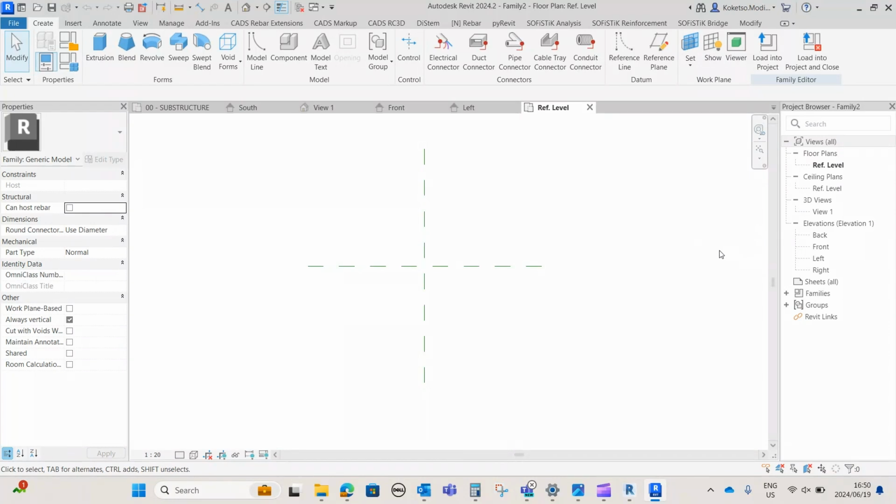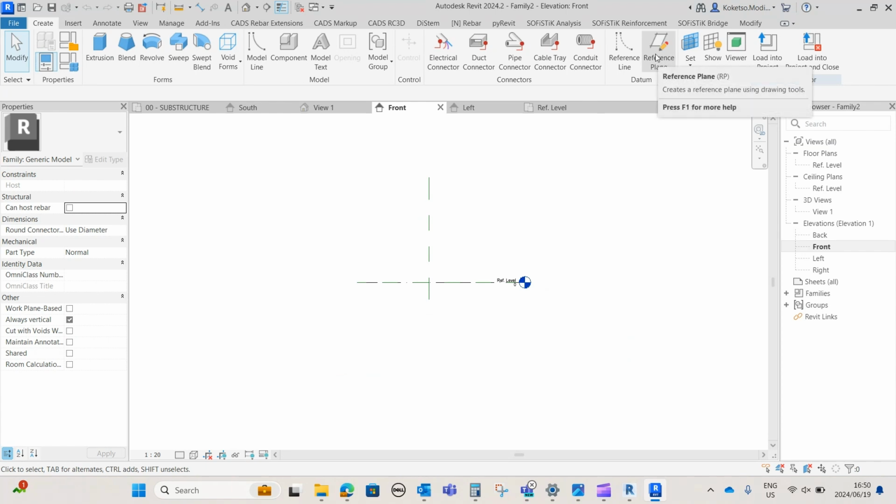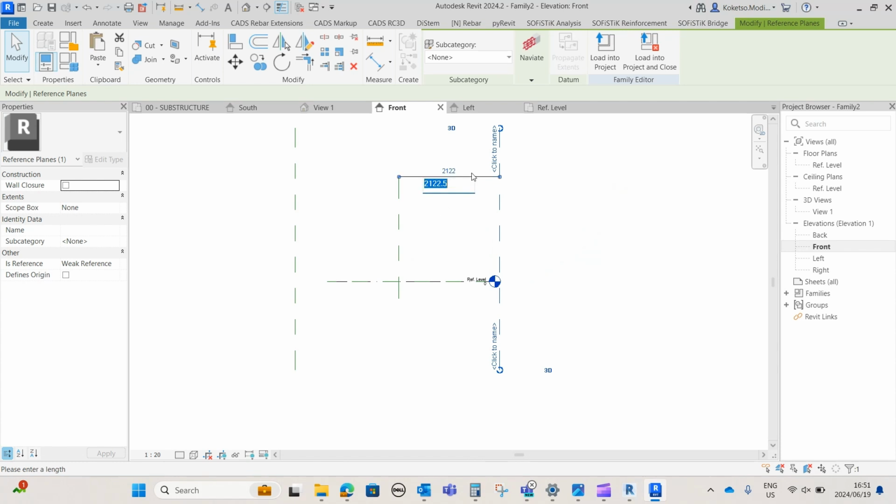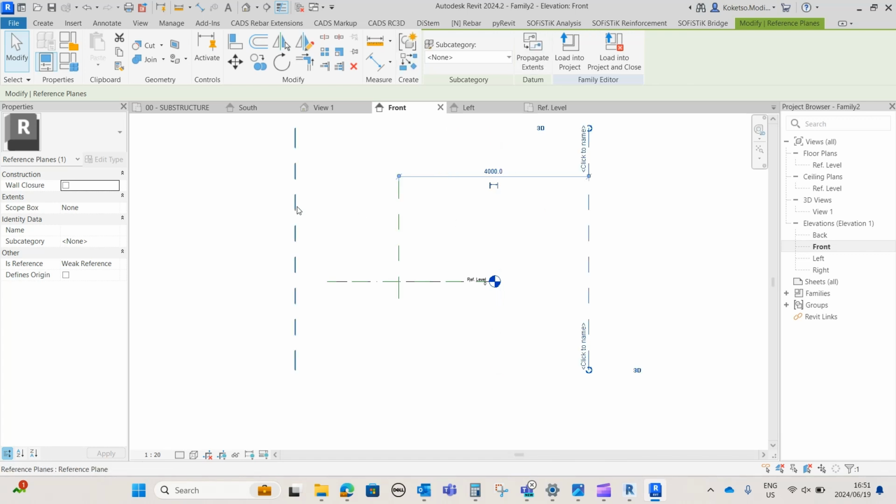So the first thing is we're gonna have to set up our reference planes for our pier. So we're gonna go to the front elevation. So on the front elevation, you can set up your reference planes. So I'm gonna place one on each side like this, and then I'm gonna offset this one by 4000 millimeters, and also this one 4000 millimeters from the side.